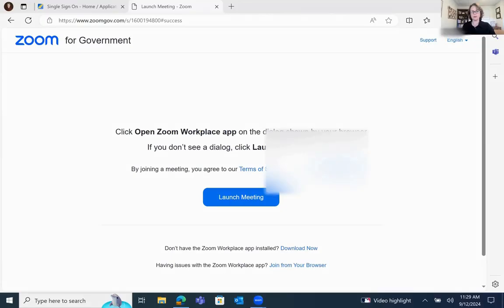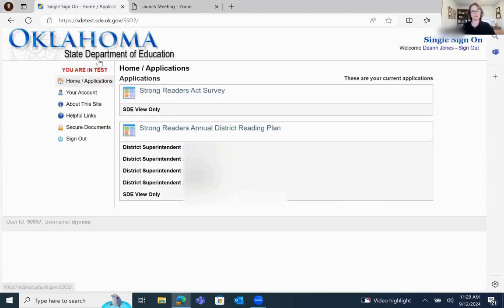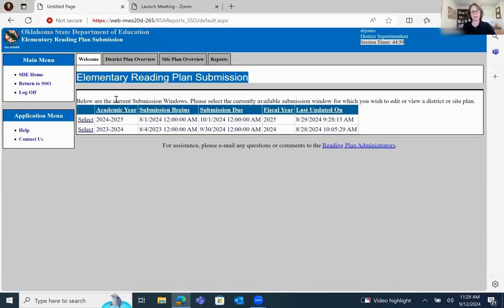So I'm going to be going into a sample test site on single sign-on and showing you how to fill out your plan. When you go into single sign-on, you will go to where it says Strong Readers Annual District Reading Plan and click your district. I'm just going to be clicking a district to use as a sample. Once you're on this page, you will click the 24-25 school year to begin your plan.